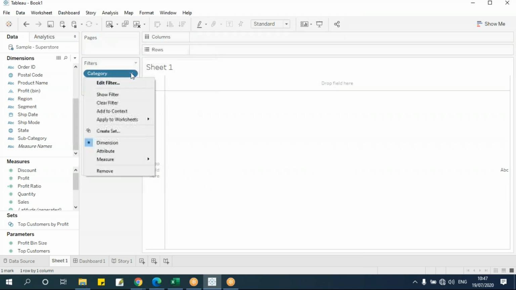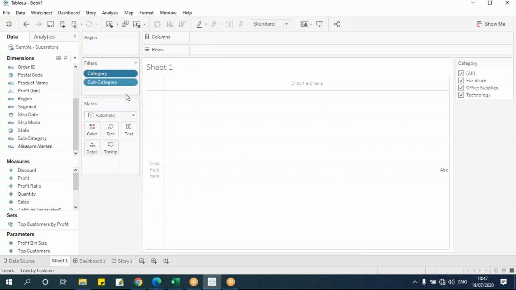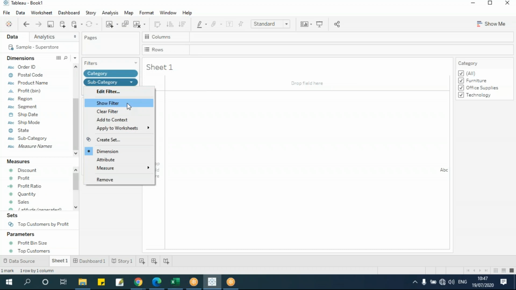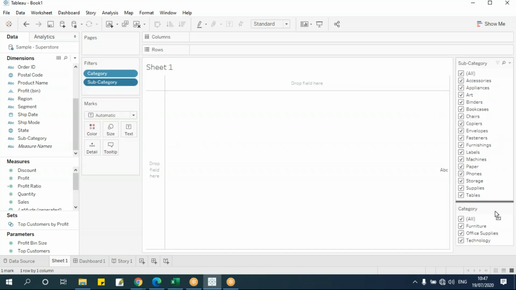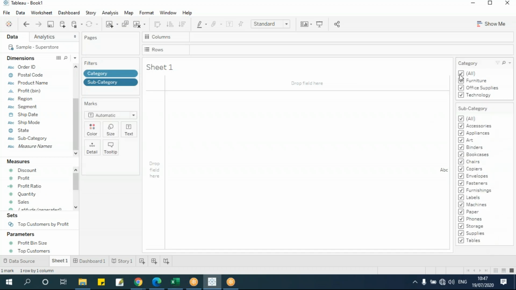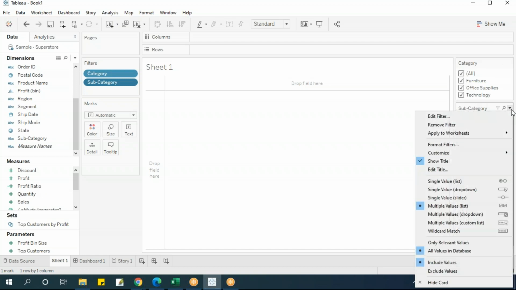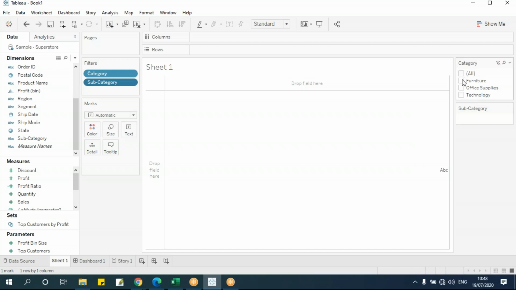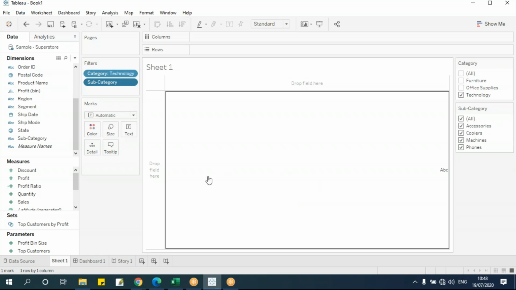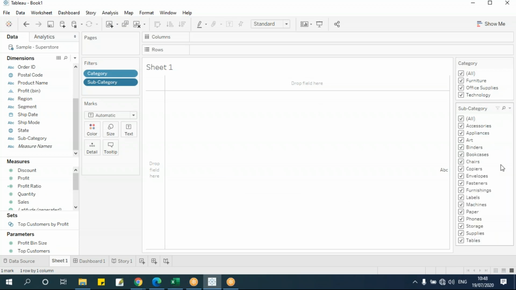Now let me click on this and say show filter. And here I'll say show filter. Let me rearrange this. See, I'll say furniture, office is not getting filtered. So what I'll do, I'll go here and say only relevant values. Now let's try. See, anything you feel has a hierarchy, something like a hierarchy, then you can use these kinds of selections as well.